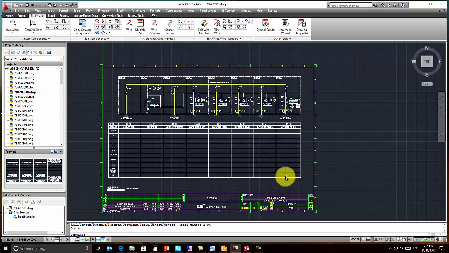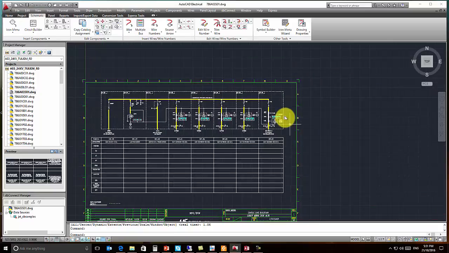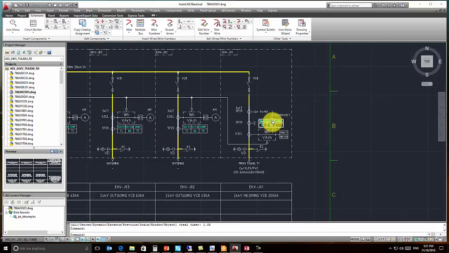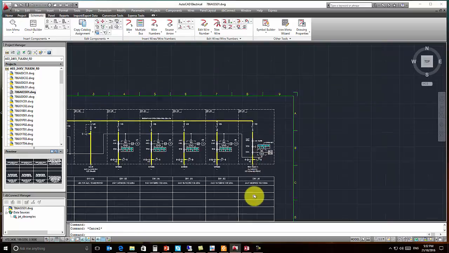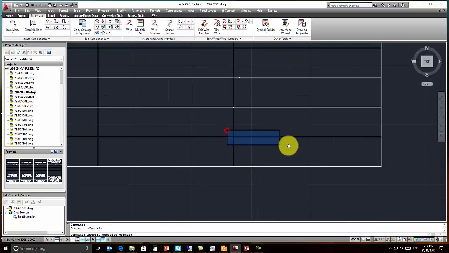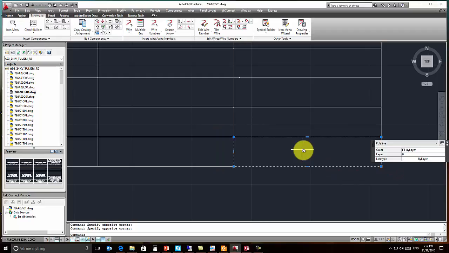What I just did there is because I had created these on defpoints by mistake, I just put them all back on the 0 layer, which is where they should be, because otherwise they won't print. Okay, they won't print. So that is pretty much how we create those.